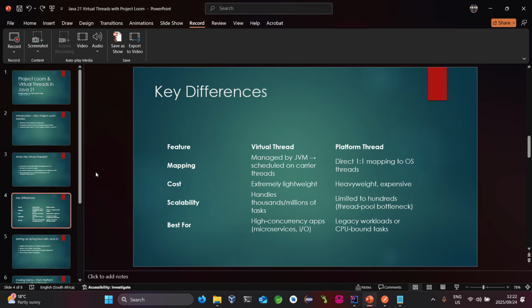Okay, so in terms of cost, of course, virtual threads are extremely lightweight because they are cheap and not expensive in that manner. While platform threads are heavyweight and expensive because of the bare metal resources of your operating system. Okay, let's look at scalability now. Virtual threads are scalable and can handle thousands and millions of requests or tasks, while platform threads are limited to hundreds, with thread bottlenecks, of course.